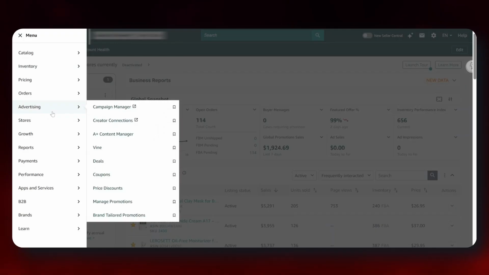Anyway, if you do have A plus content in your listing and you are not sure if it is good or not, or maybe it looks fine but something is missing and you don't know what, Amazon has a new tool that can help you. Alright, for that go to the advertising, then A plus content manager.